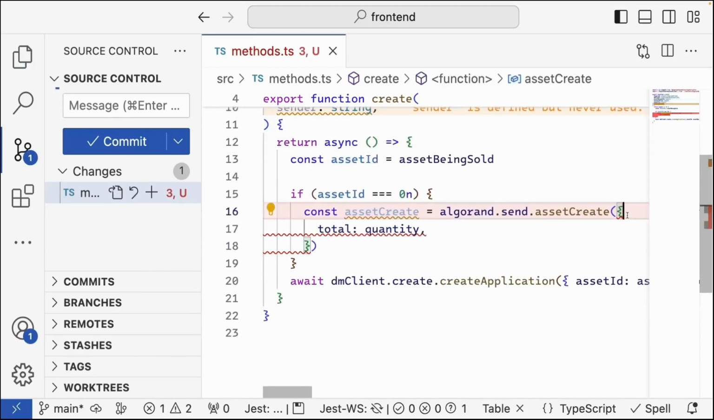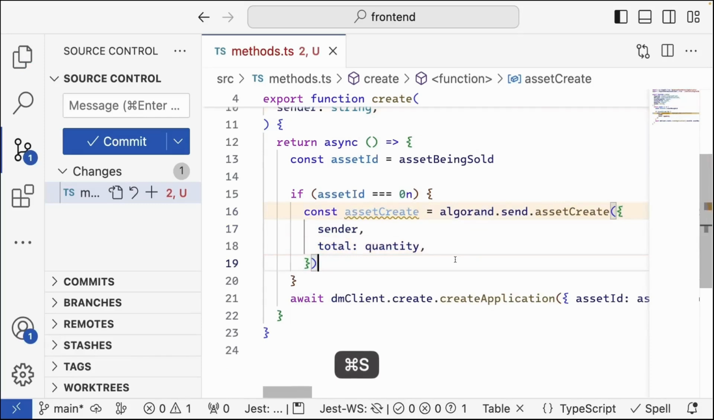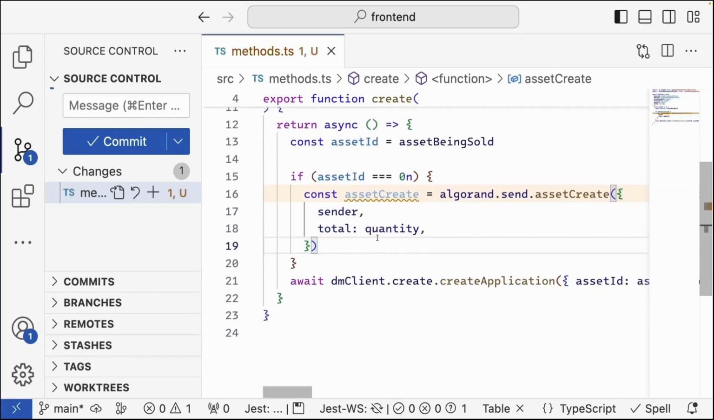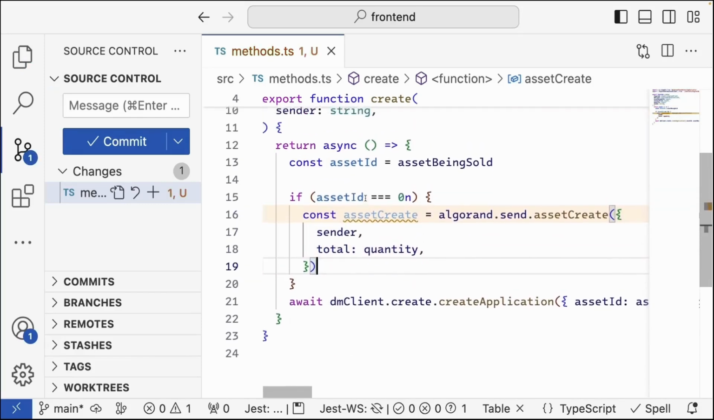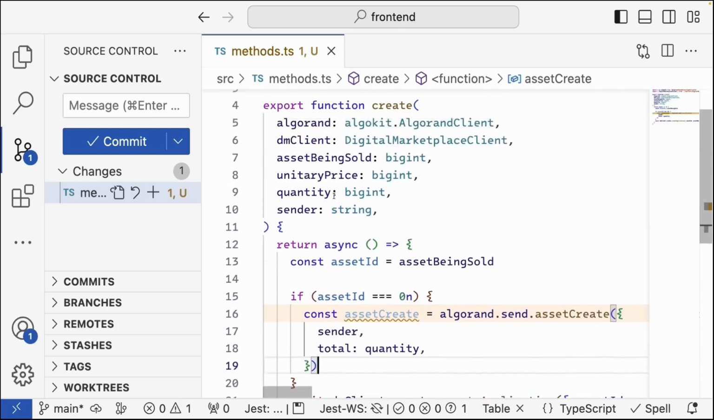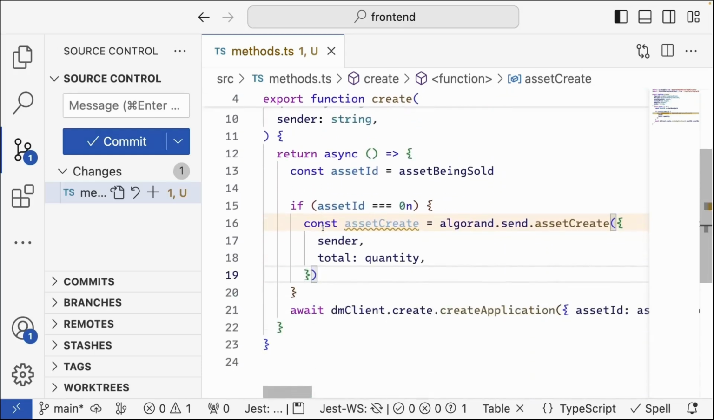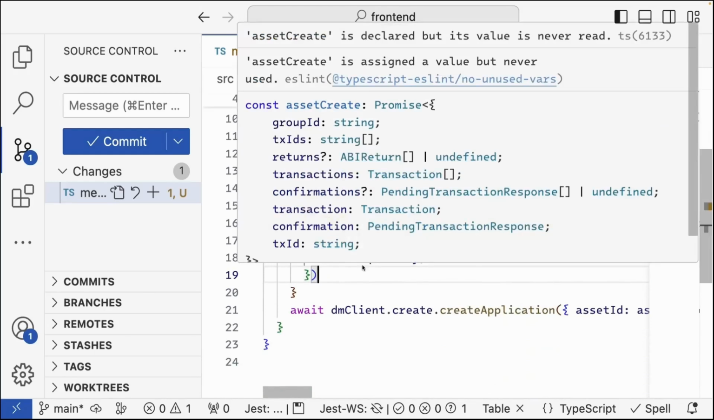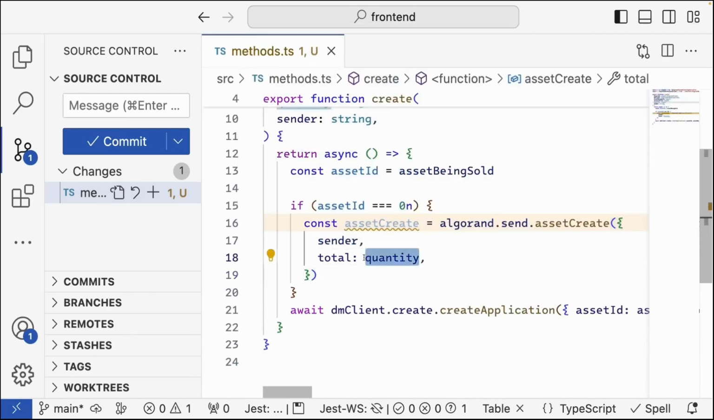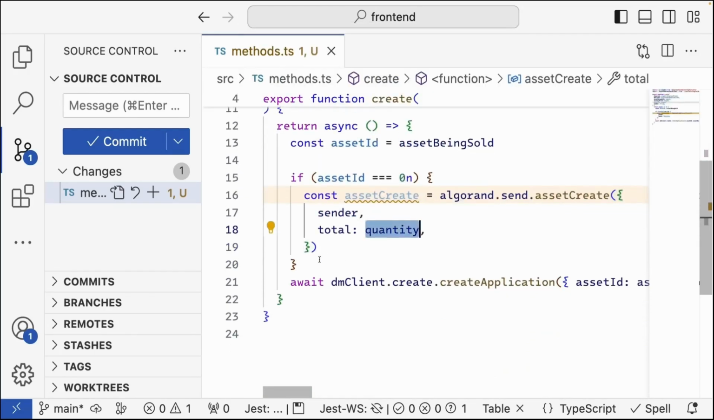I'm going to pass in our sender here. Okay. So if the user, or if our front end calls this function with an asset ID of 0, we know we have to create the asset for the user, and the total amount we're going to create is their quantity. Now, again, there are many different ways we could implement this. We could ask them also for a max supply and a quantity. We could ask them for more fields to populate the asset with, but we're keeping the code very simple so we can just focus on the smart contract integration.